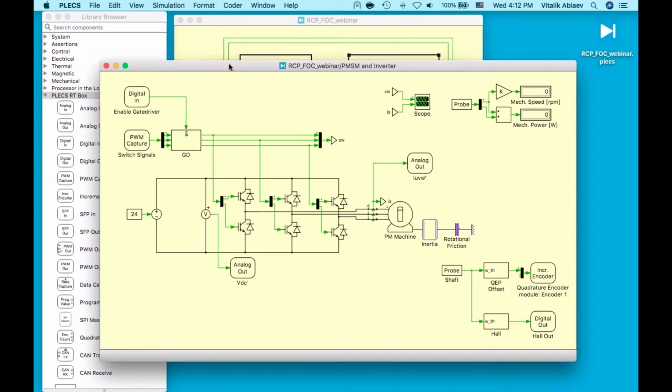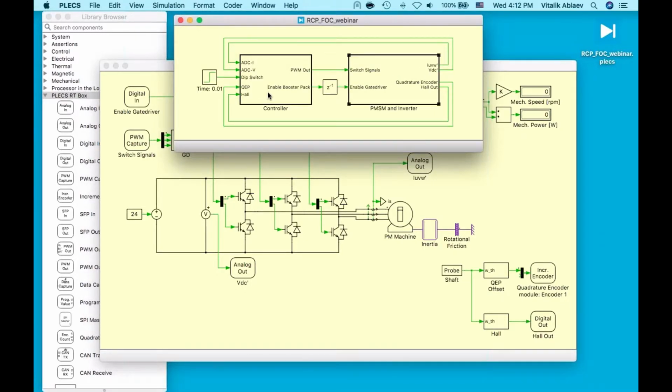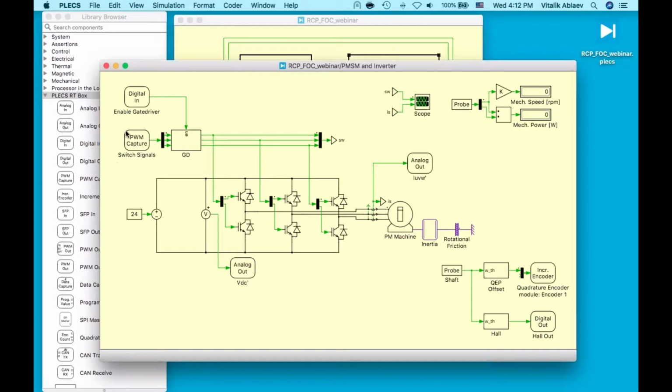During a regular Plex simulation, these blocks simply populate ports on my subsystem blocks here. So when I run a Plex simulation, these 2 subsystems will be exchanging signals and thus letting me safely test everything before I even use the RT Box. What this power stage is receiving are the 6 PWM signals right here and a booster pack enable signal. What it is sending back to the controller are the input DC bus voltage, the 3-phase currents via this analog out block here, as well as the counter and Hall sensor data for the rotor position.